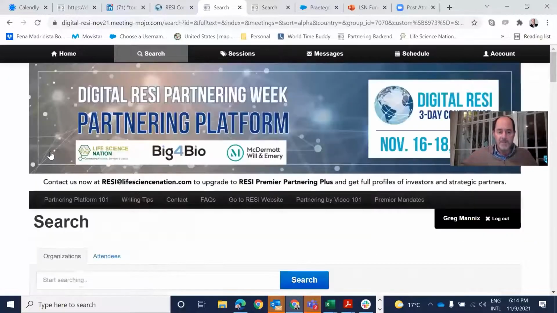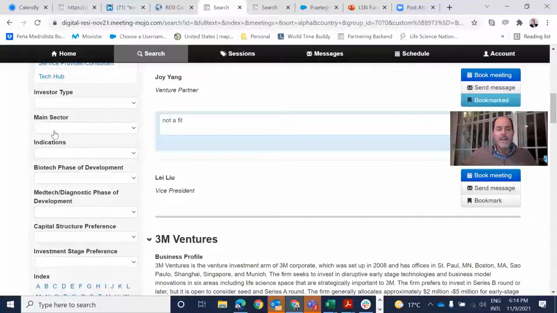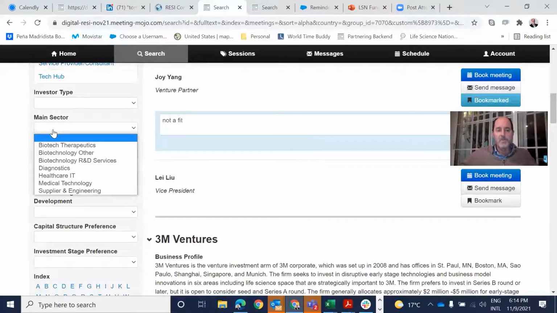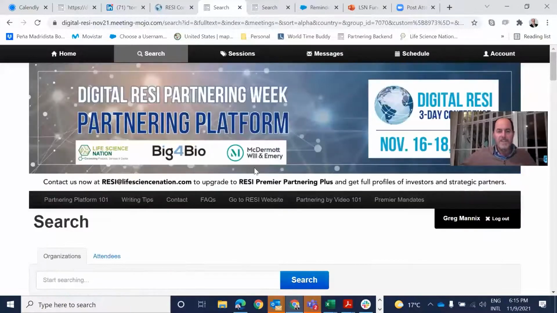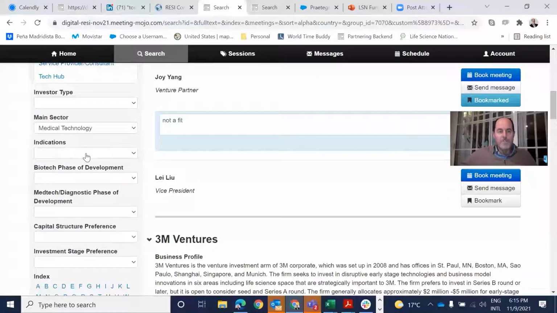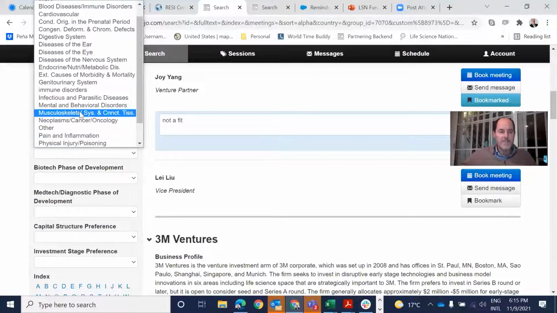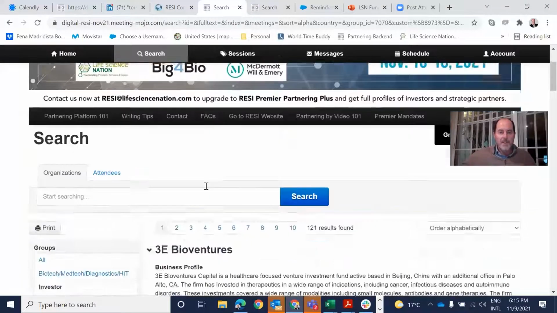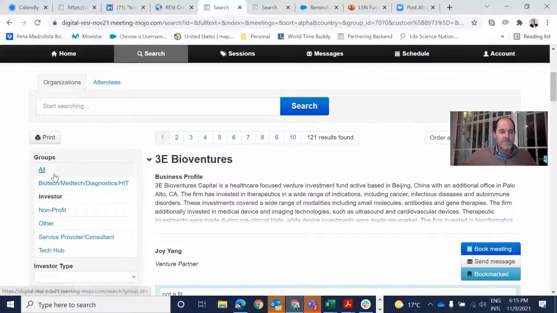So you want to click on investors. And then you can select your own main sector. Are you developing a drug or a diagnostic technology or healthcare IT? This would be digital health as well, or a medical device or medical technology. So here you can click, let's say, medical technology. Now we've narrowed it down to a smaller number of investors who invest in medical technology. You can put in the indication, let's say musculoskeletal system, for example. Now we're down to 121 potential investors.